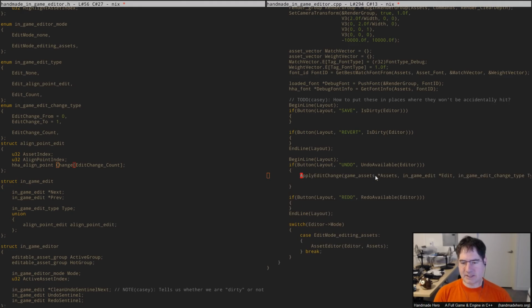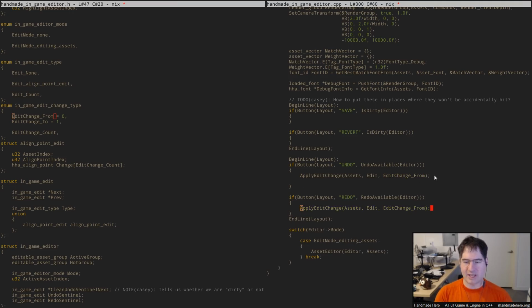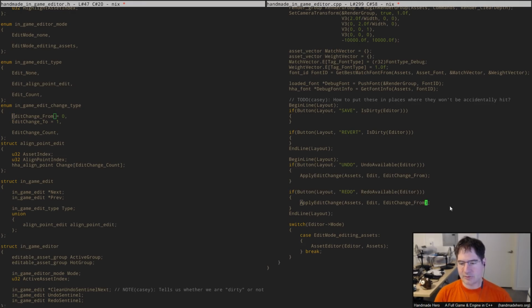So if I end up in here, what I'm going to say is, all right, when I do this apply edit change, I need to pass the assets. I need to pass which in-game edit I'm talking about, and I need to pass which one of these I'm doing. Now, if I'm doing an undo, then I want to go backwards. So I'm trying to apply an edit change from, right? I'm trying to apply what the edit was before the thing that I'm talking about. And if I want to do a redo, then I'm going to do the to, because I'm trying to put it to what it was after the edit. Because a redo is something that was undone and now needs to be redone. You know what I mean?